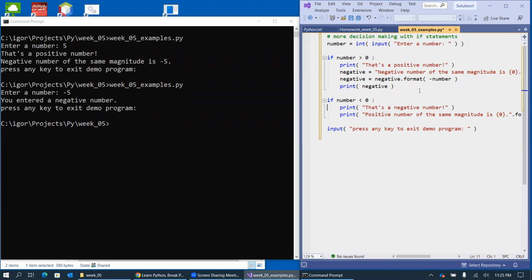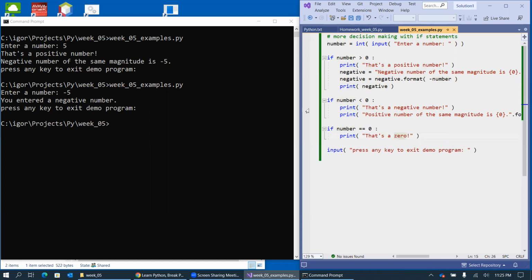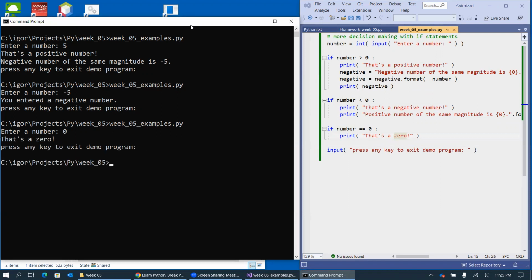Okay, so I guess I can just copy and paste and try using the comparison with 0 and say that's a 0. Okay, so that's pretty easy. We can run again. And we can start with 0. That's a 0. Very good.